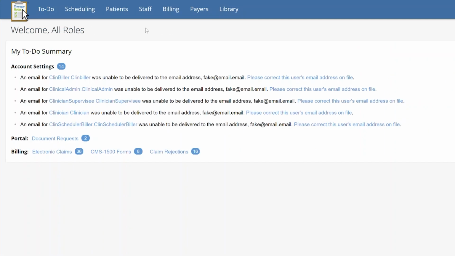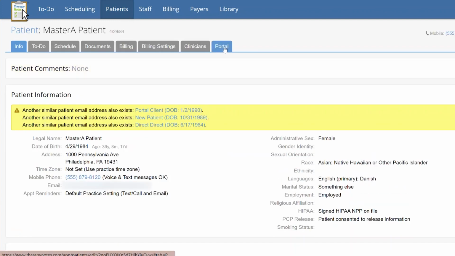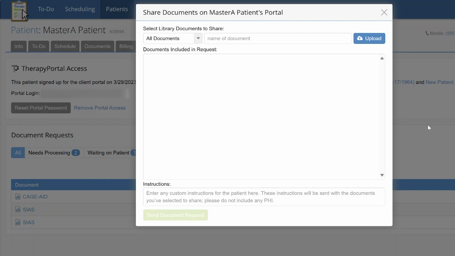Another way to send the CAGE-AID to a client is from their Portal tab. First, you will need to click the Patients tab, then select Patient Name, the Portal tab, and then the Share Documents button. The Share Documents on Portal box will appear.